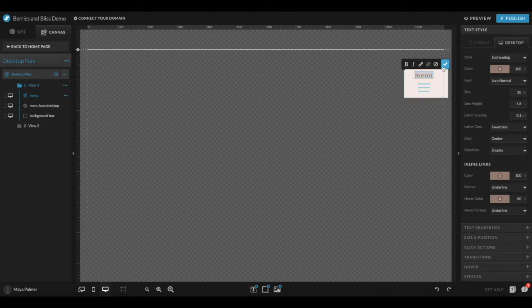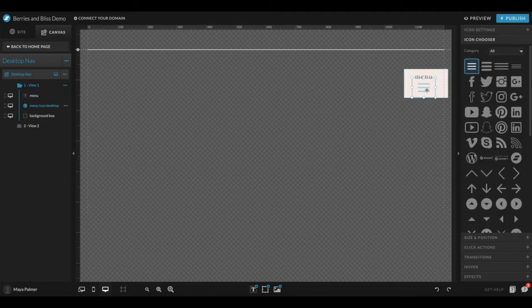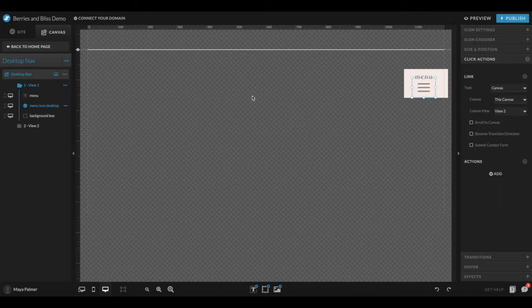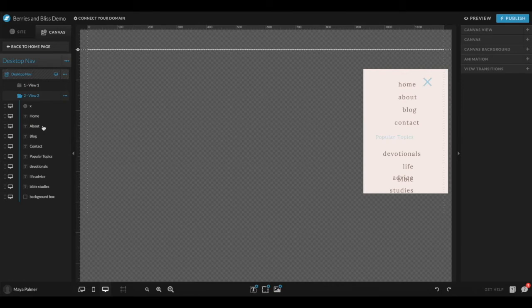You can change the color or the font as needed, and then here you have your hamburger icon. If you'd like to change the symbol, you can do that under the icon chooser, and if you'd like to change the color, just click icon settings, and I think I'll change this to dark brown. There's a link so that when someone clicks this button, it will open your second view for your navigation. So go ahead and click on that.